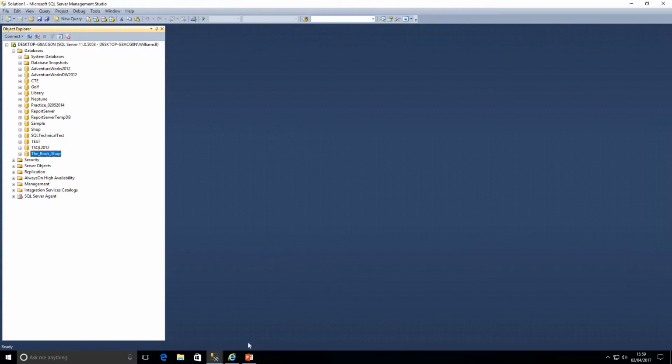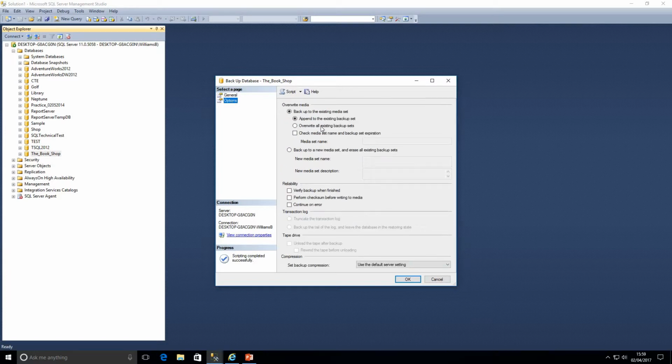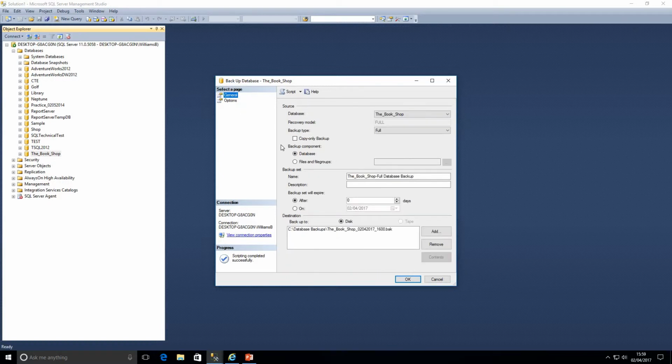So we'll close that window down for now and reopen up our backup. Then we've got further options. So we've got an option to backup, overwrite all existing backups, backup to a new media. Then we've got some reliability checks, we've got transaction log options, tape drive options and compression options, which we're not going to look at today. We're just going to leave those as the defaults.